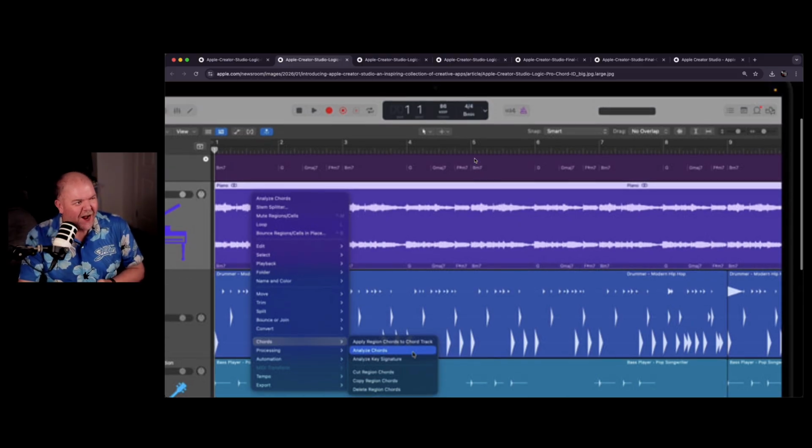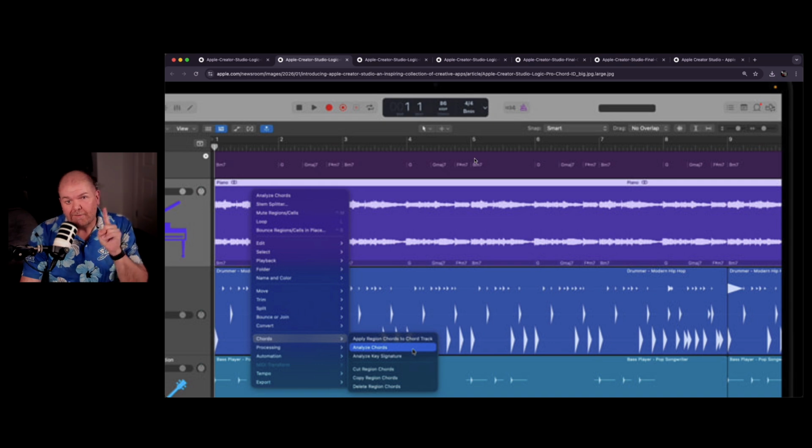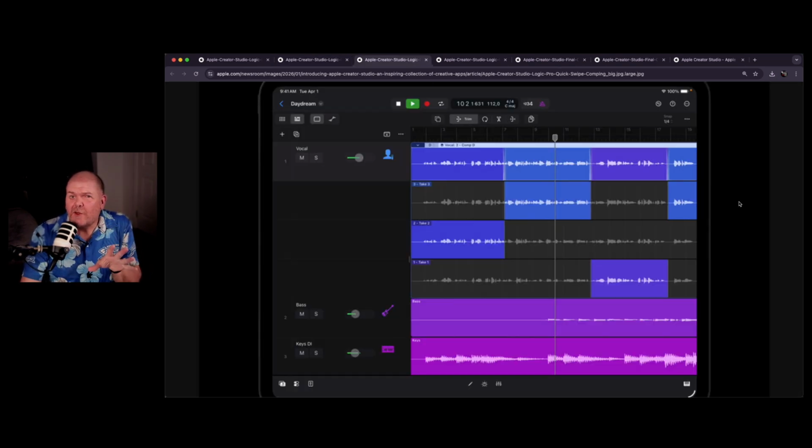So Chord ID, I've got to tell you, this is the one that I'm looking forward to trying out the most. Feature number three, and this is the one we know the most about because it's already available on the Mac, but Quick Swipe Comping is coming to Logic Pro for iPad. So iPad users now have access to the industry-leading Quick Swipe Comping feature from Logic Pro for Mac. It can comp multiple takes together easily, and you can save multiple comps and quickly switch between them.